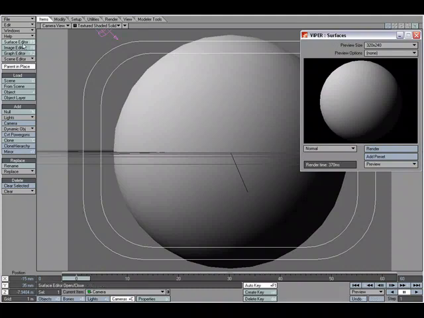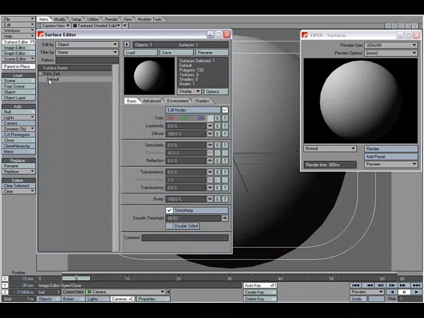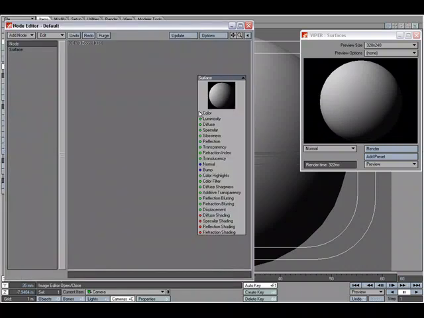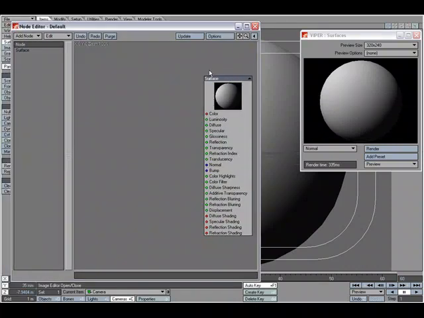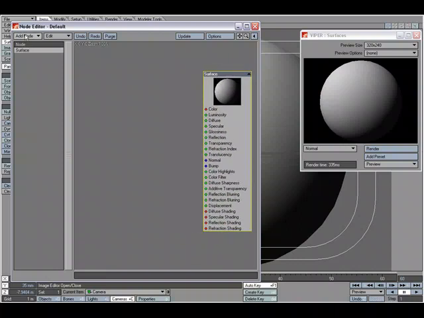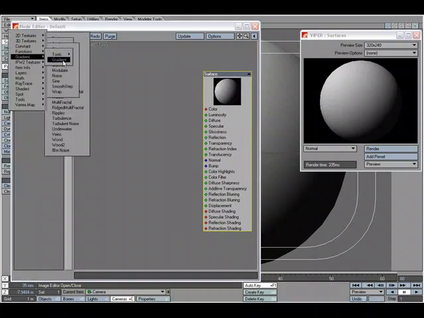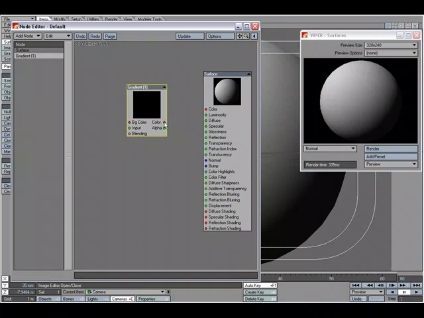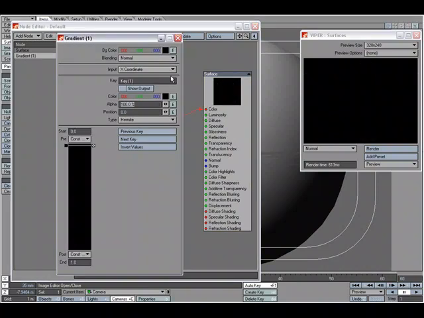I'm going to go to the surface editor and click on the default surface, open up the edit nodes window, and I'm going to start creating the surface. I'm going to start by creating a gradient, and plug that into the color channel so that as we build our gradient, we can see what's happening. I'm going to change the input parameter to incident angle.